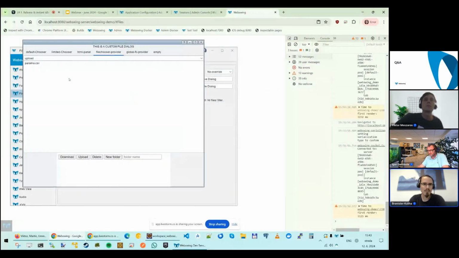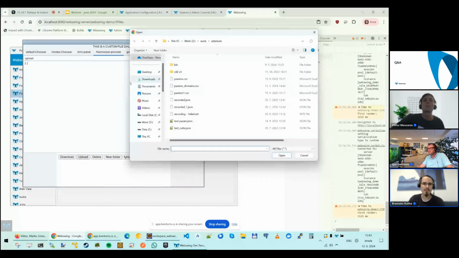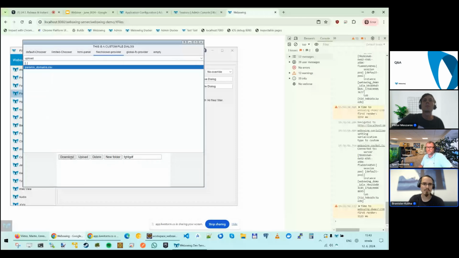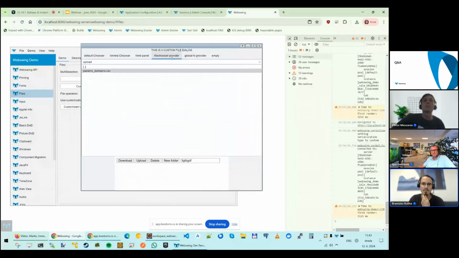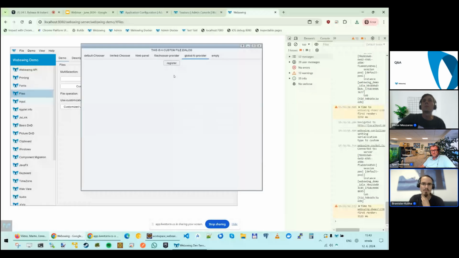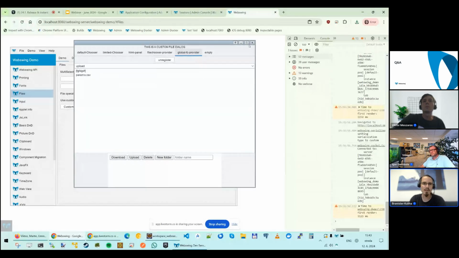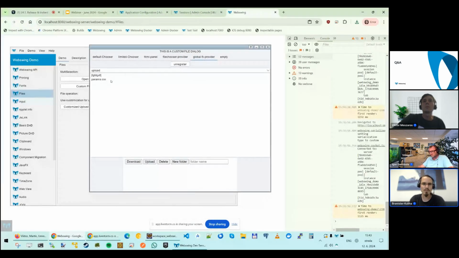This is like a custom component, and this is an HTML panel. So you can basically create a folder, upload a file, download the file, and you can also have this, as Victor mentioned, global file chooser. If you register this, this is the only file chooser that will be working, and you can close it, open it again, and just continue.